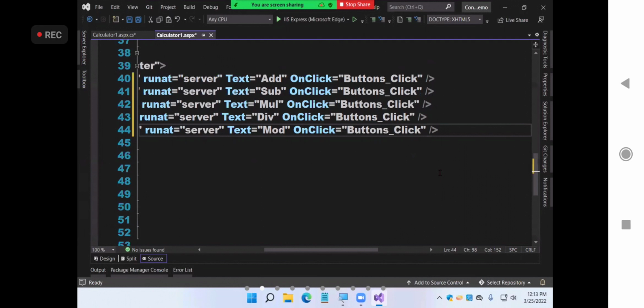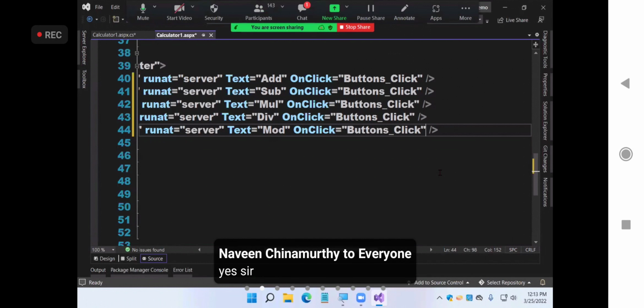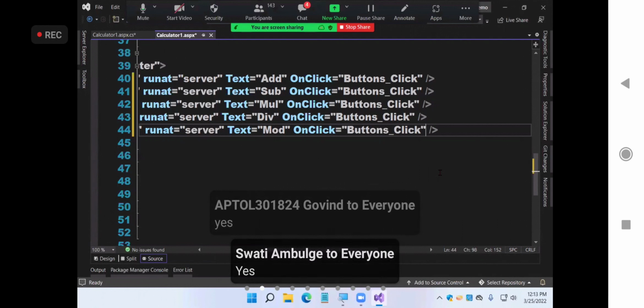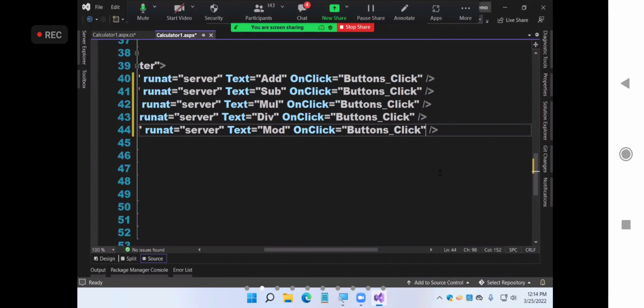Okay now, Buttons_Click. So is the event handler bound with all the five buttons or not? Yes or not? So now you have a doubt. What is the advantage, sir? What is the advantage of binding it like this? The advantage is you can write the whole logic in one method here, without writing five methods. You can write in one method only. Are you clear? Okay, fine.